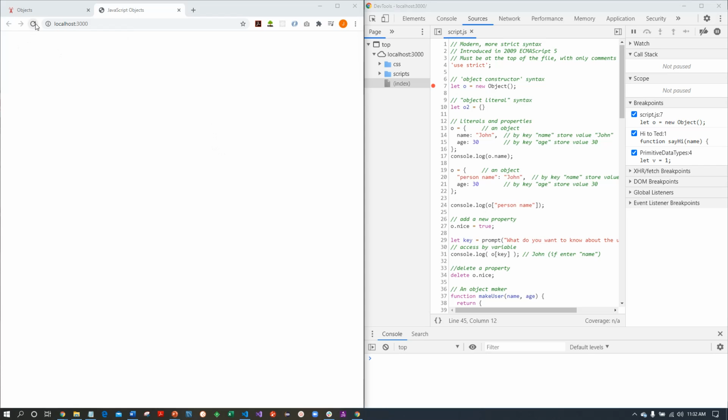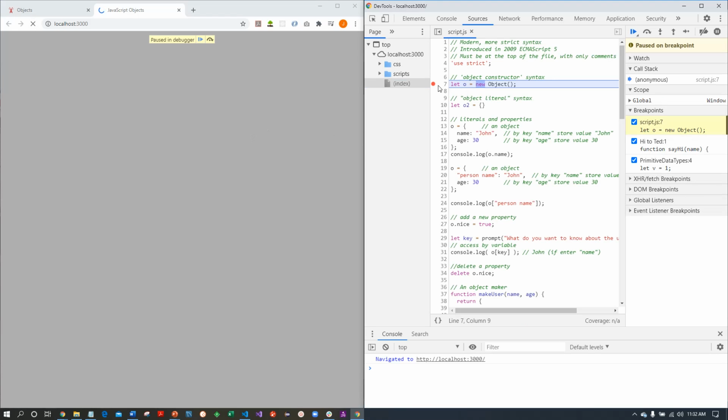So let's hit refresh, and we'll hit our debugger breakpoint here, which is where we're at, and we'll look at the console down here, which is currently clear, and we see right away on line 7 and line 10 the two different ways to create a new object in JavaScript. The first one, let o equal new Object, is the familiar object constructor syntax. The next, on line 10, is the object literal syntax, where you just use empty curly braces and that creates a new object.